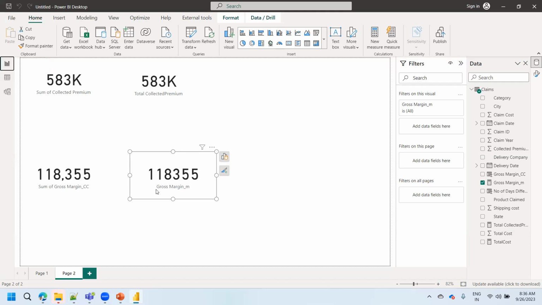One more example, the same number, 1,18,355. Here I have created two sub measures, total collected premium and total cost. Instead, I can ignore these two sub measures and create the same number with one single DAX function. Can we work on that? Shall we discuss that part now, if you are okay?